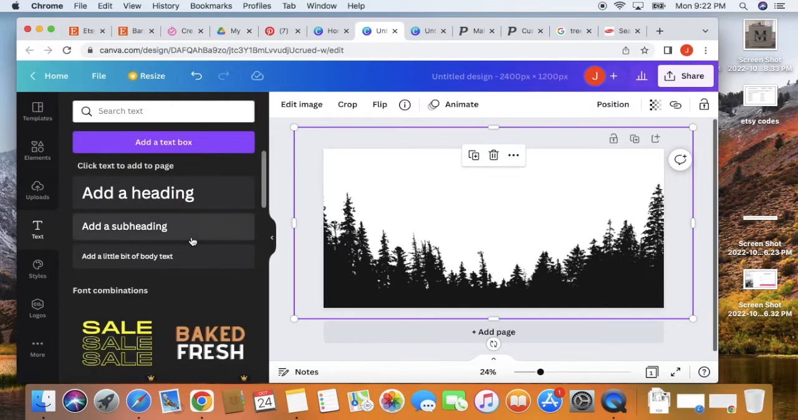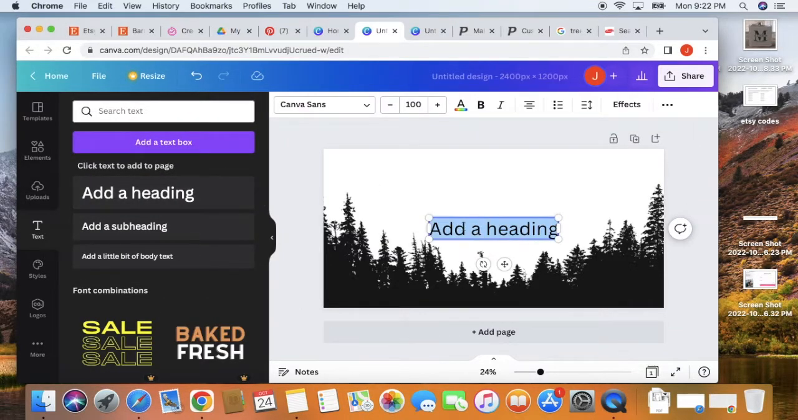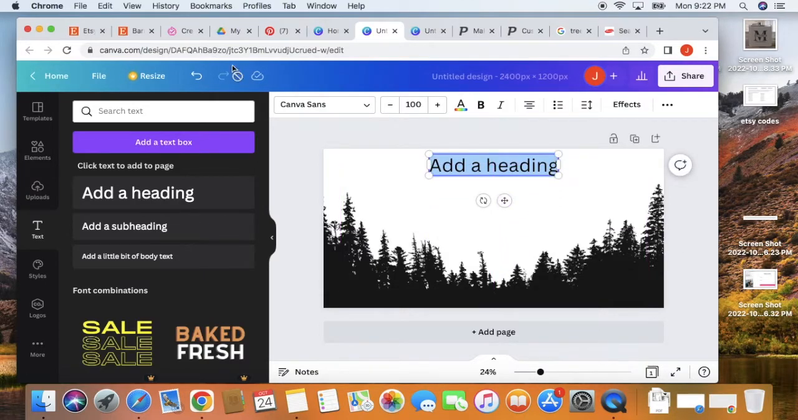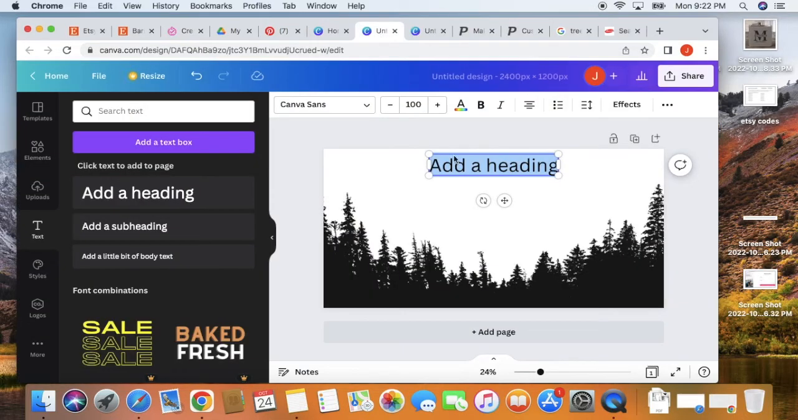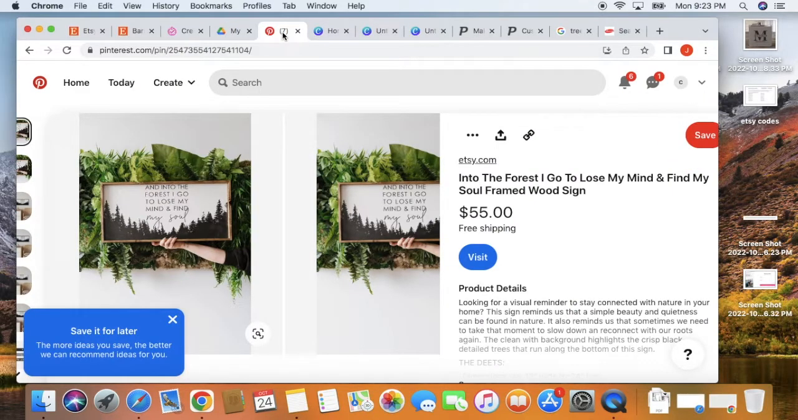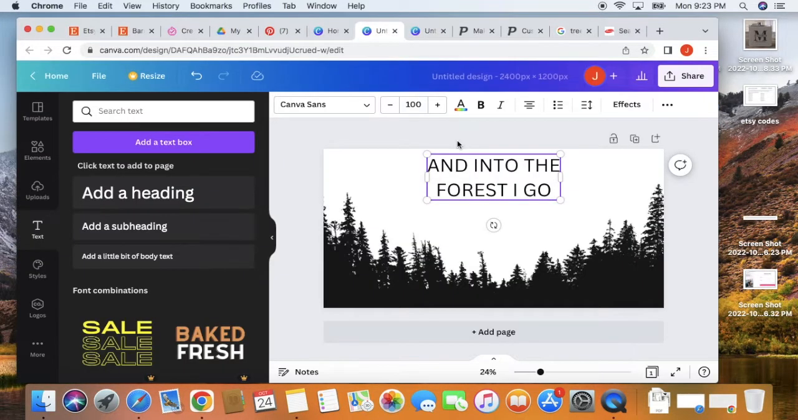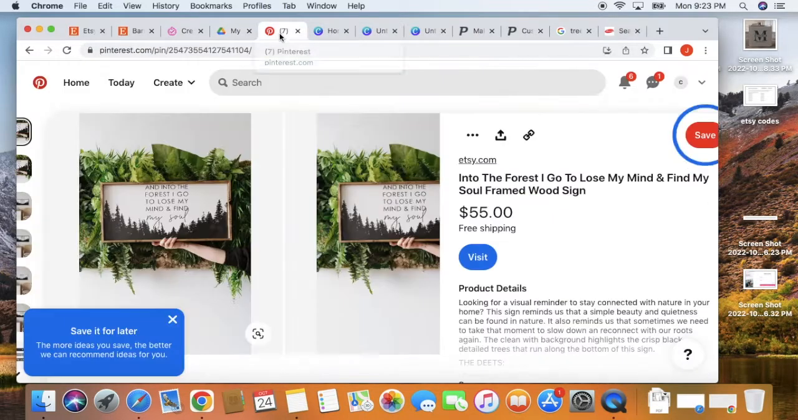So then you would add text, find a text that looks somewhat similar. I'm going to go with this one. This one looks somewhat similar. And where's that design at? So, and into the forest I go to lose my mind and find my soul. How do they have that set up? Into the forest I go to lose my mind and find.